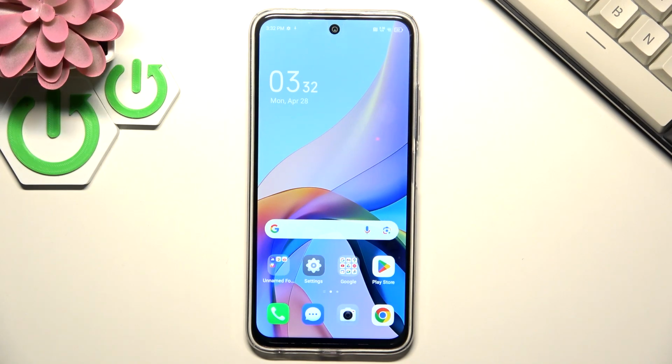Hi everyone, in front of me I've got TECNO Spark 30C, and let me share with you how to change the system language on this device.